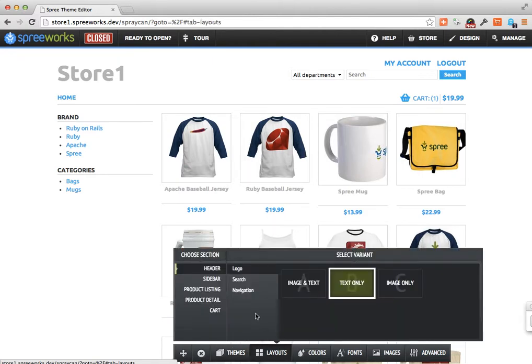And the Layouts tab basically breaks down the store into a number of sections. You can see where we have the header, and then there's subsections for that, like the logo, the search, the navigation, and each of these subsections have a number of design choices that the user can preview and see what they like.